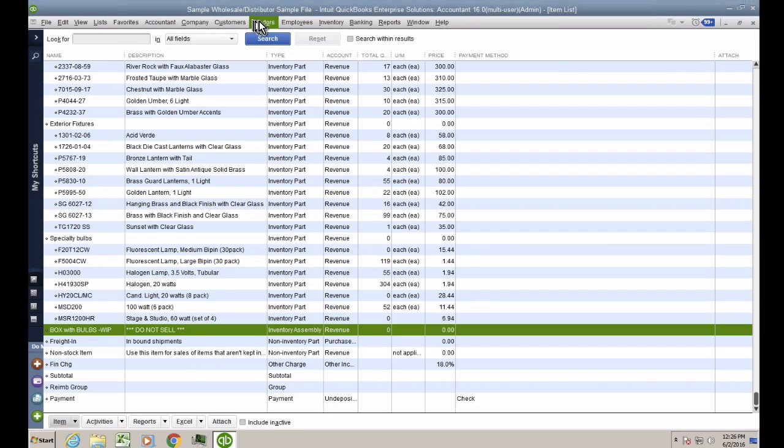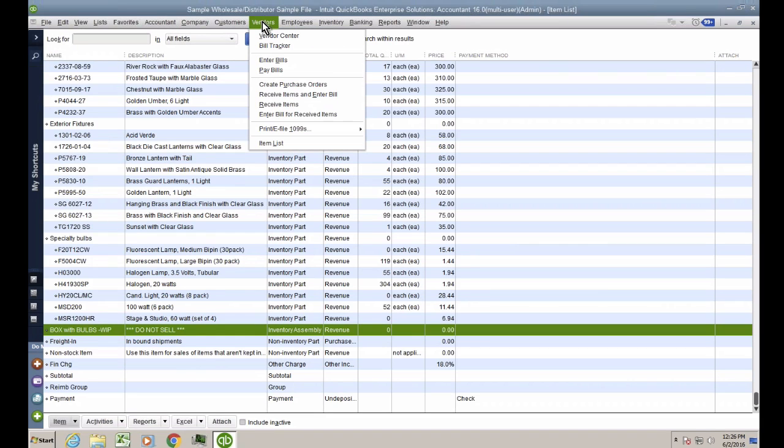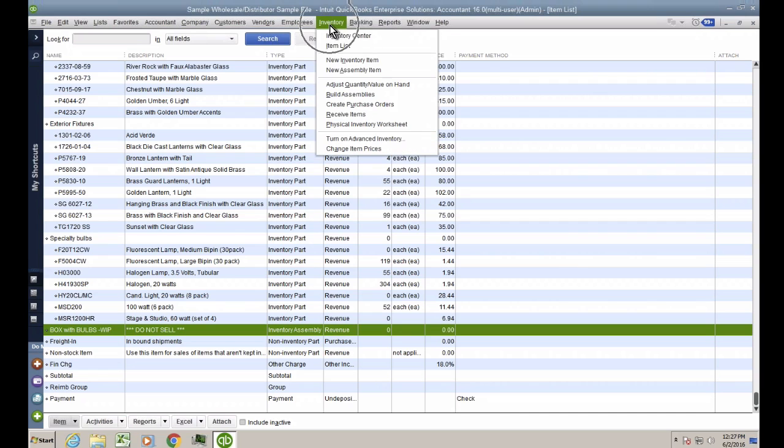So let's go ahead and build the assembly. And by the way, I know I have not bought the boxes or received the boxes yet. So I kind of want to show you what happens when you have an incomplete process there. So I'm going to go to the inventory menu and go to build assemblies.